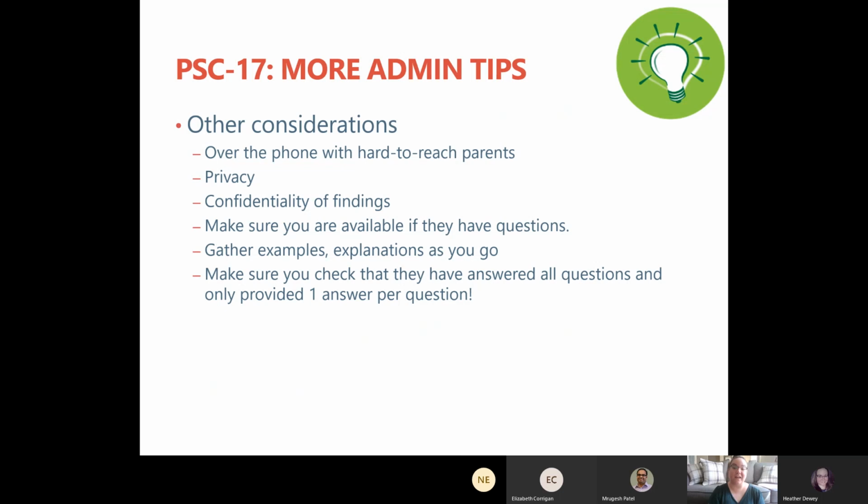Other things to consider are, again, you can also complete this over the phone with anyone that is hard to reach. You want to make sure you're completing this in a way that is private and HIPAA compliant, as you all are, and making sure that you're keeping the results confidential.